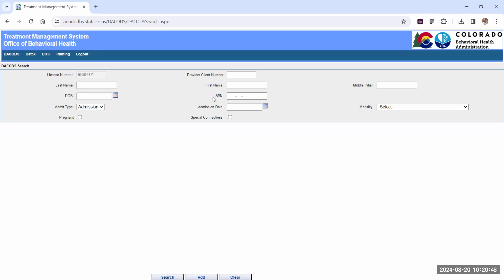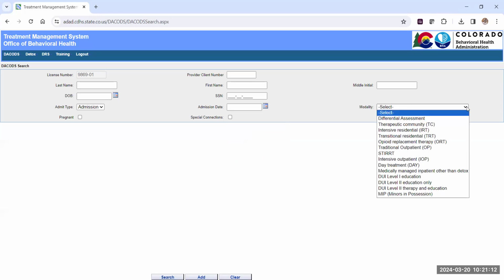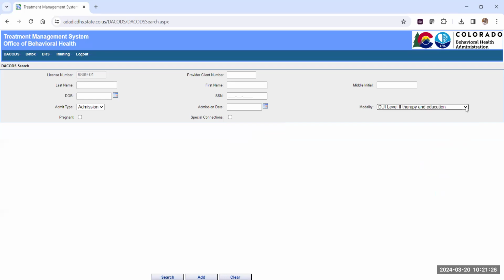We're going to skip the drop-down box because I want to save that one for last. Now, admission date is similar to the date of birth, but here the calendar function is much more handy because this is going to, again, give you a current date so you can look for people recently admitted very quickly. Finally, if you're looking for someone with a specific modality, if you have multiple modalities in your system, so for instance, if you wanted to look up people that were in your DUI level 2 therapy and education, you would just simply select that in the drop-down, do the search, and it will pull only the clients that are in that modality.